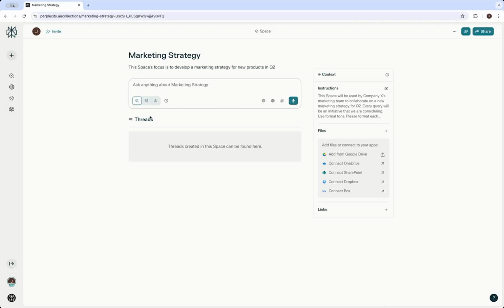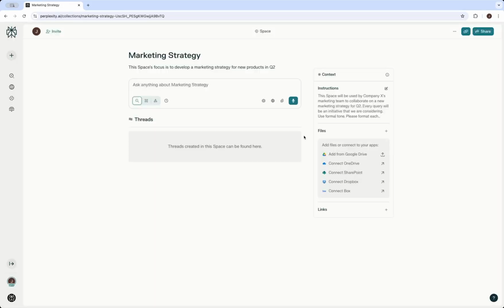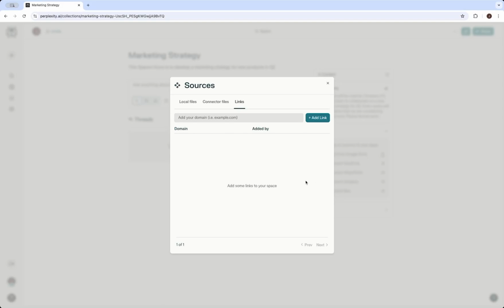Additionally, when you're setting the sources of your search within this space, you have the option to add files through our connectors. So this is where you would add files through SharePoint, OneDrive, Google Drive, if that's connected within your organization. And then you can also specify certain links where you want to use as a resource for when you're using your queries.